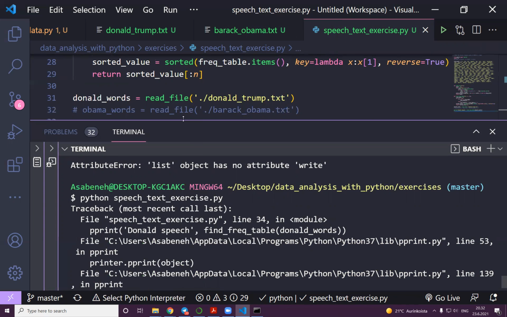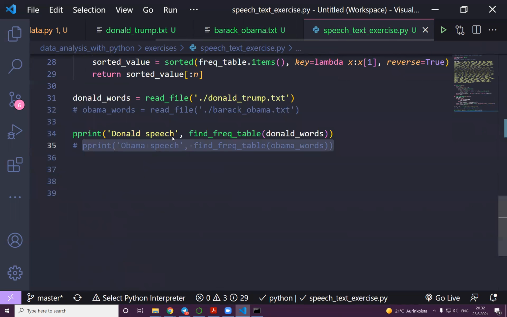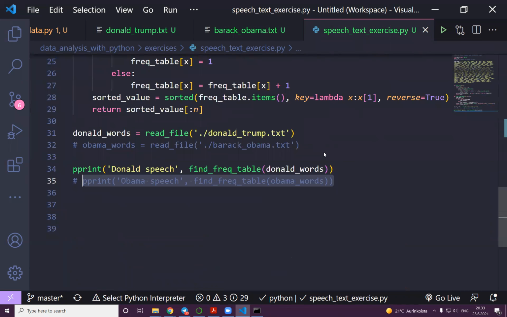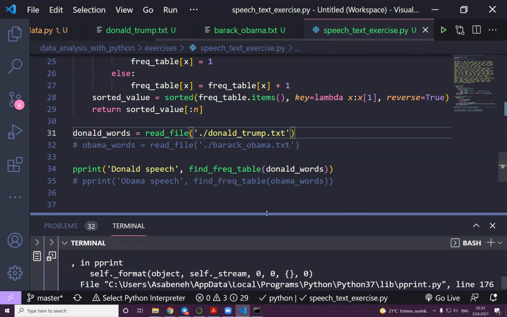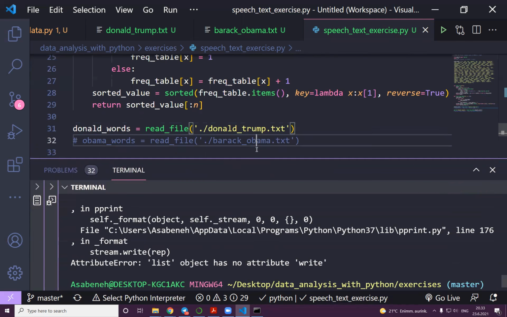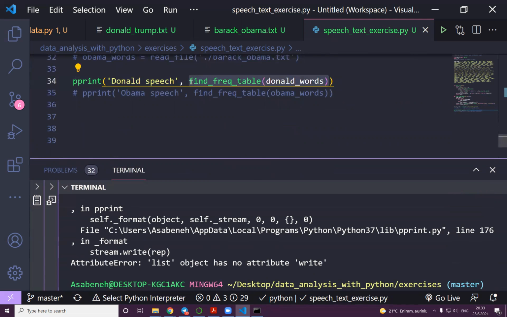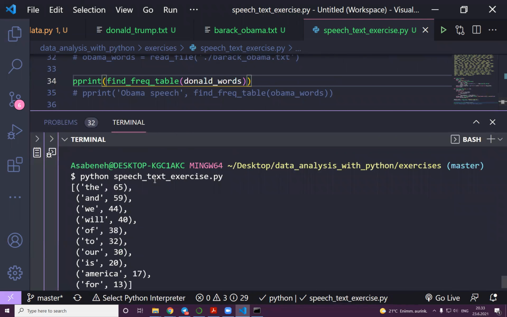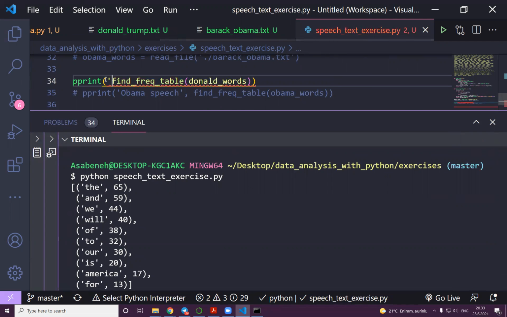Line 53, pprint. In pprint object, I thought we had imported pprint from pprint. I don't know what's happening here, but it said line 53. Do we have line 53? Let me see. Yes, wait, I have seen something. It seems that pprint doesn't support multiple arguments. I'll check.